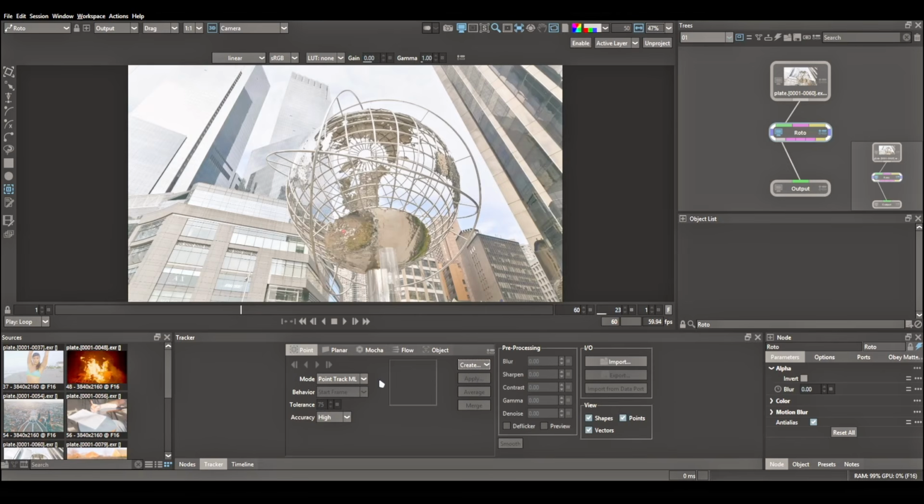Also, you might have noticed that if you choose classic, you have all these options available to adjust, but inside point track ML you don't have any of these options to adjust. That's because this uses a machine learning model to calculate. Without further wasting time, let's go ahead and track this footage.